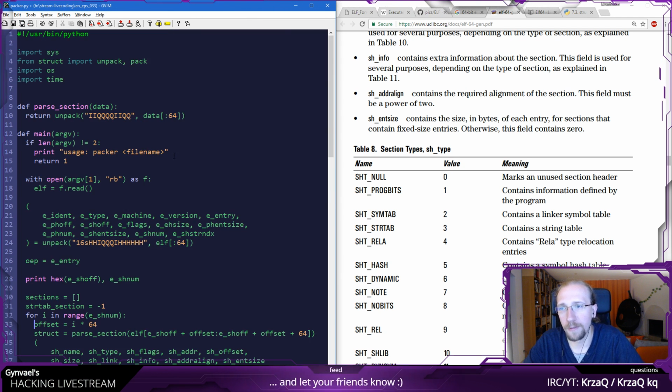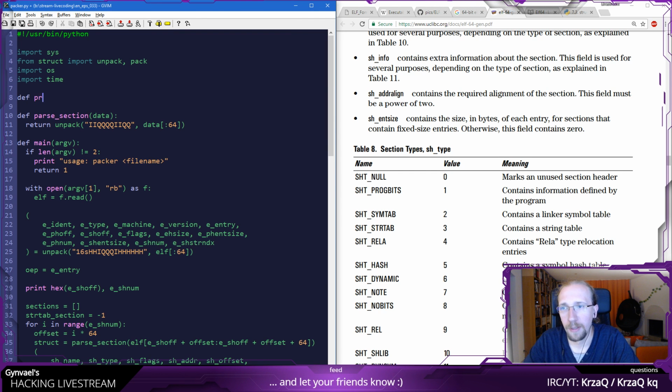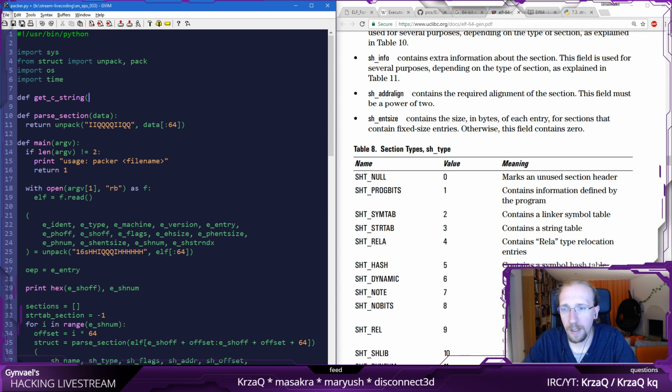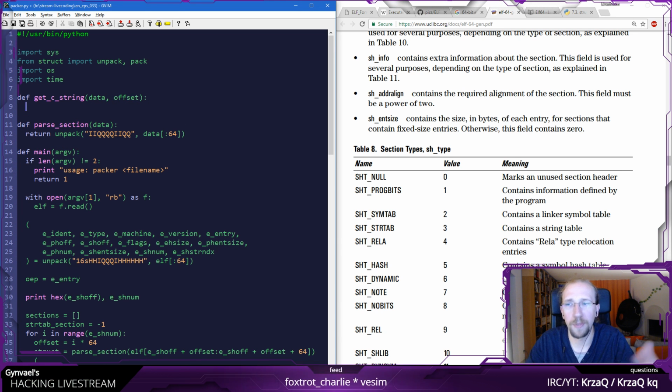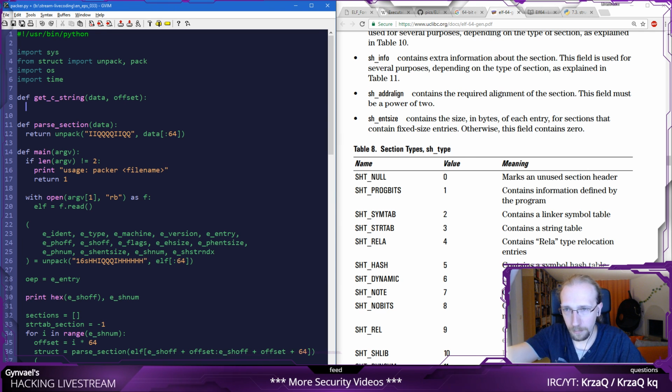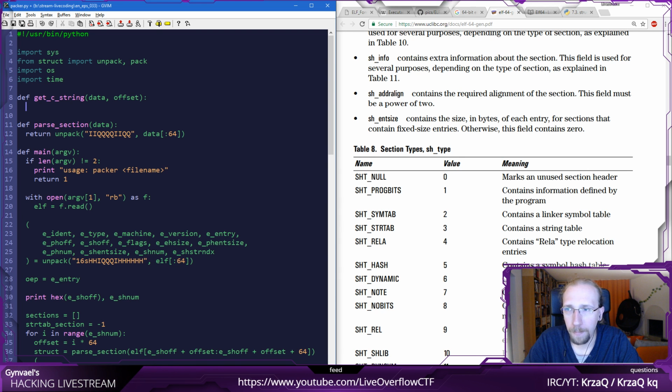What I need is a function, which is basically like print or get C string. It gets the data, it gets the offset, and it grabs a C string, which is a zero or null terminated string. Sorry. Yes, it's Python, or Python, whatever.